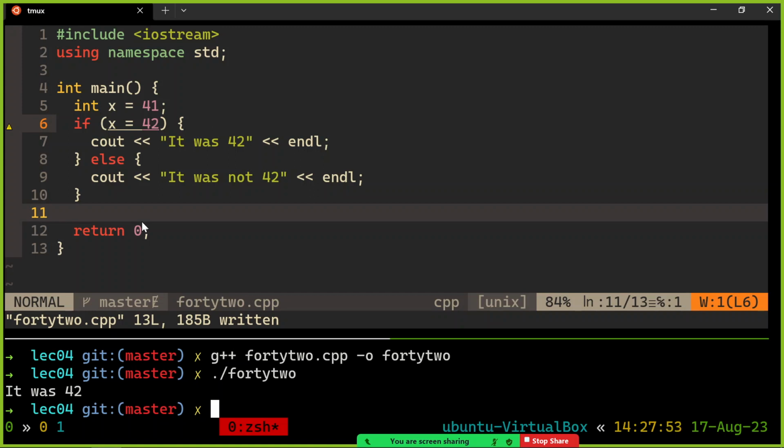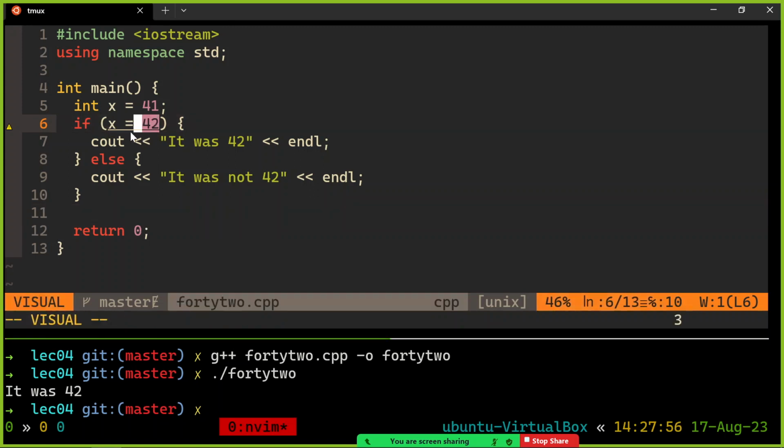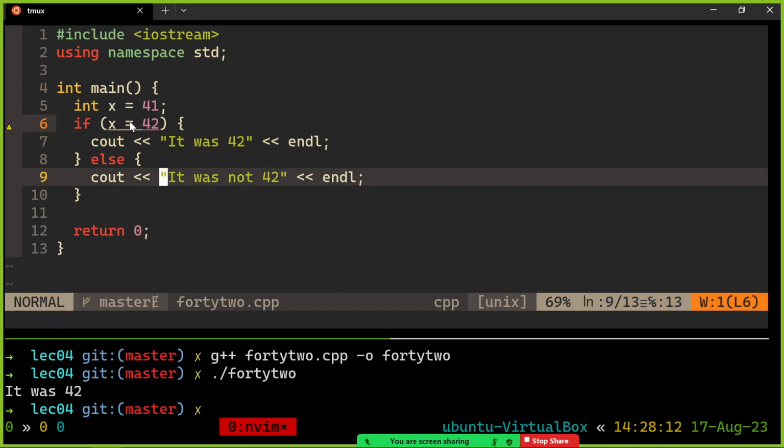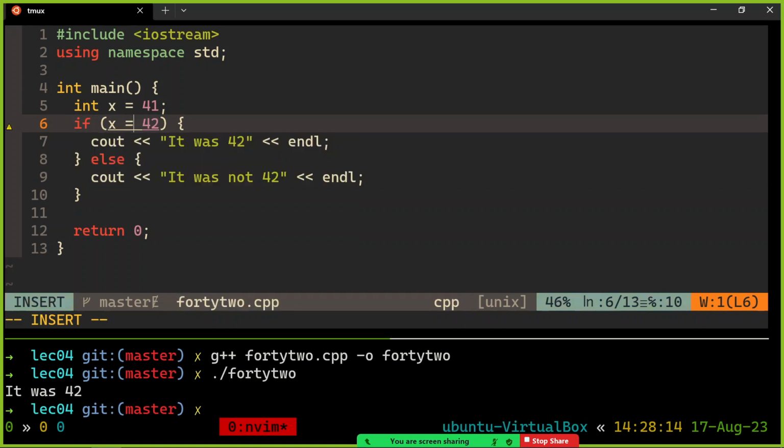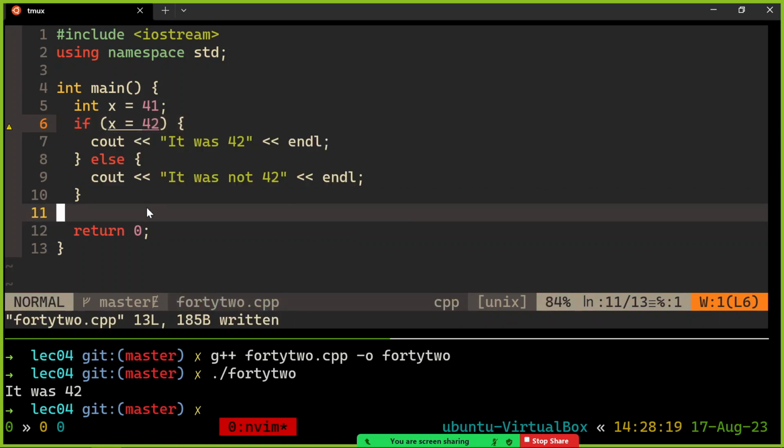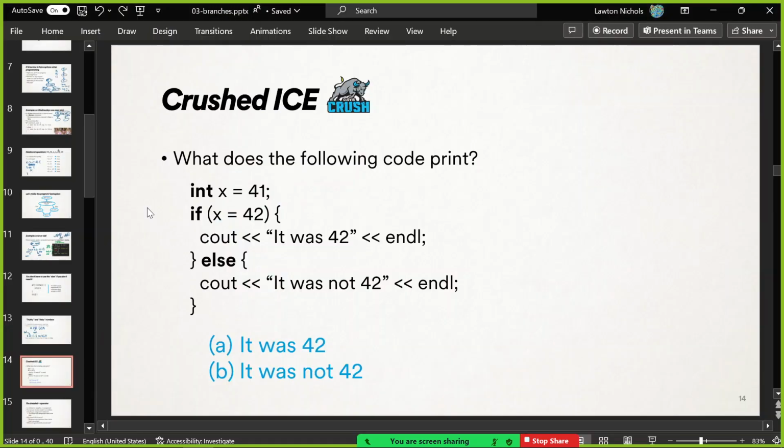It's not x equals. This line, that nicely underlined thing by my editor, it's being very helpful here. What is this doing? Setting x to 42. It's an assignment statement. It sets a value. What should it have been? Double equals, yeah? Okay, so that's disgusting. So it was A. This is a trick question.